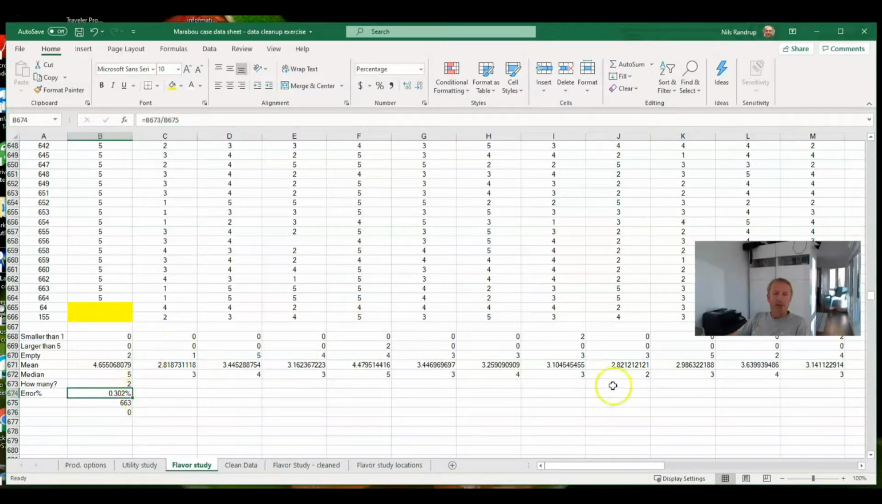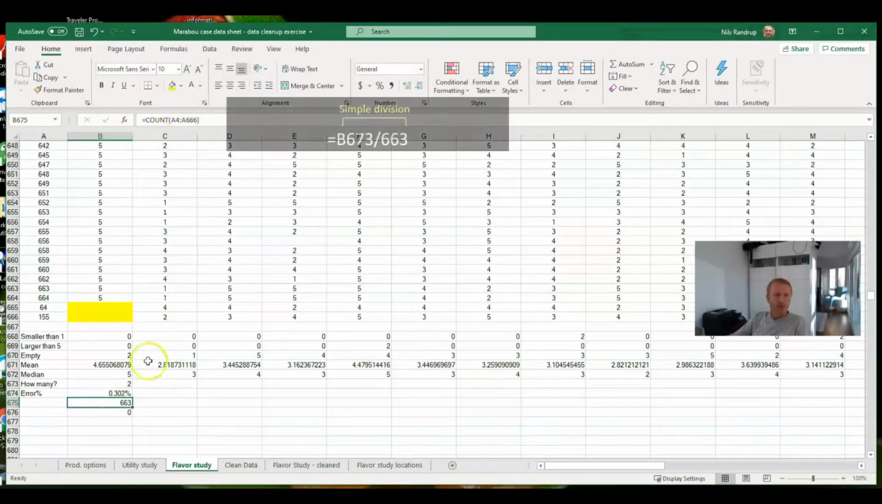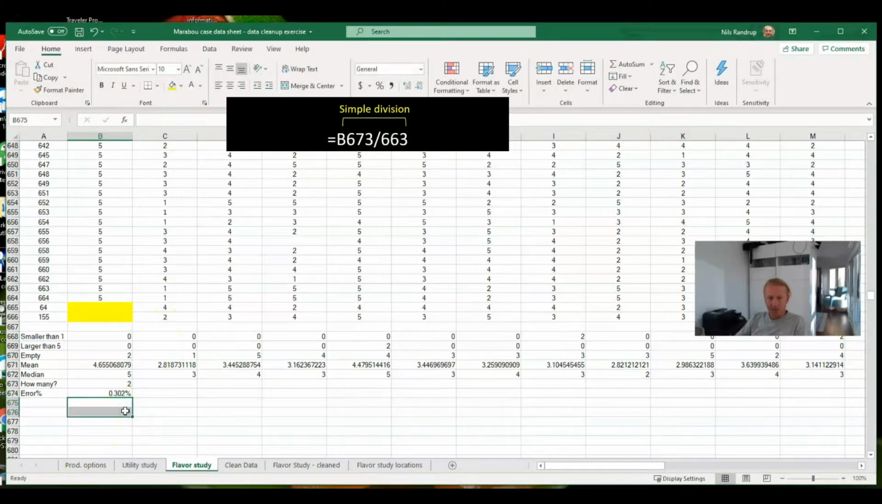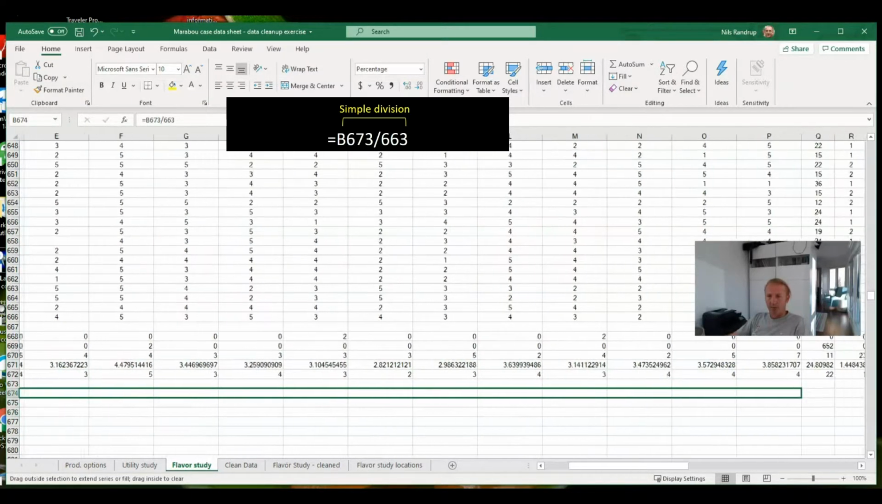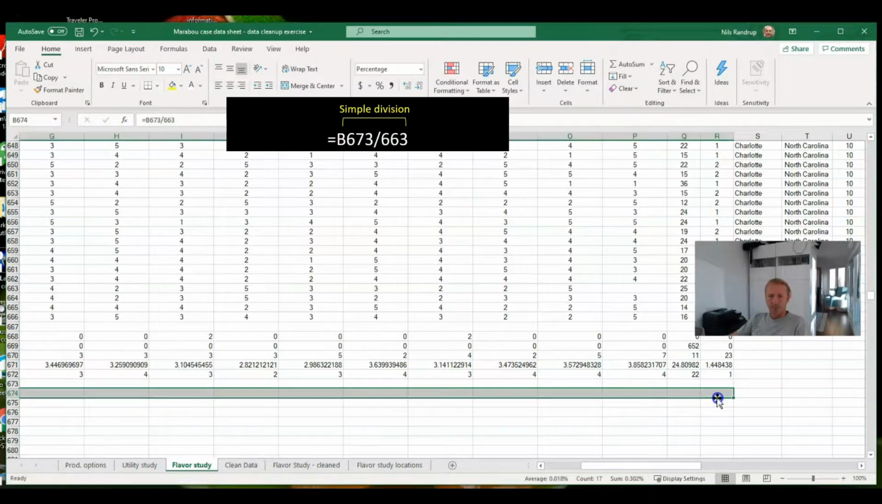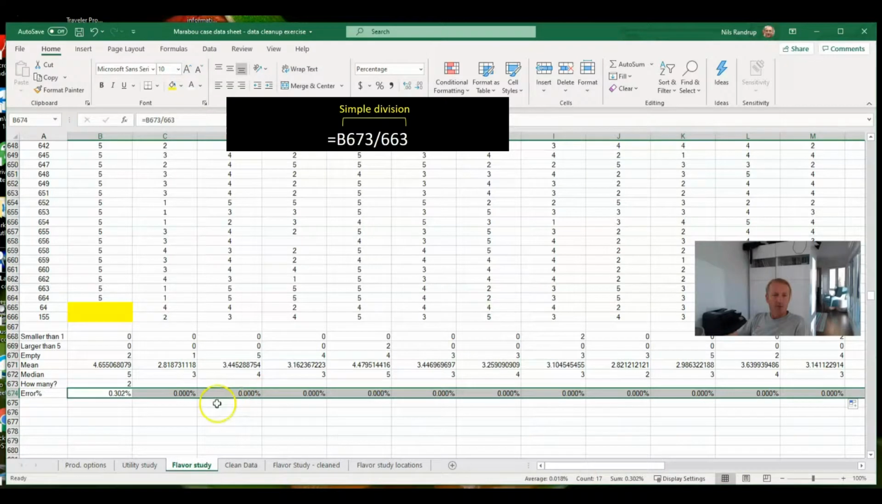Let's see if we can do that for the rest of the rows. So what I will do here, just to make it simple, is that we know we have 663 respondents. That's going to be the same for all the different rows. So I'll change this to 663. And then I can take these ones out, and then I'll copy this formula to the rest of the rows, and then we can see what type of error percentage we have. Now again, once you do this, you can see it returns 0 for the rest of them.